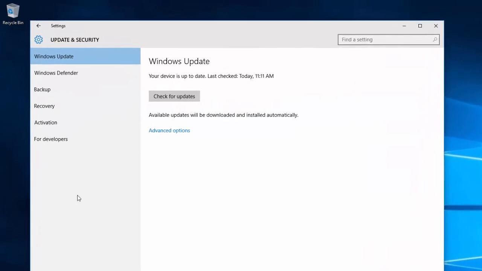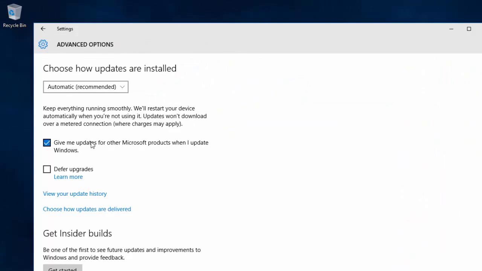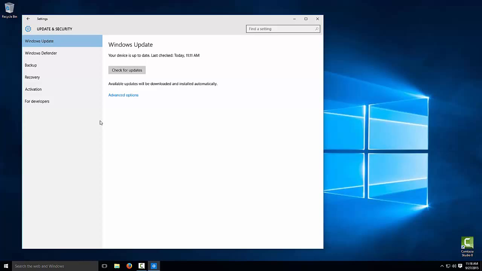What you'll want to do is click on the Advanced options and make sure you have "Give me updates for other Microsoft products when I update Windows." This way you can get SQL Server updated, Visual Studio, everything else. I've already checked for updates, so I'm good and I don't have anything to install. So we'll go to the next step.